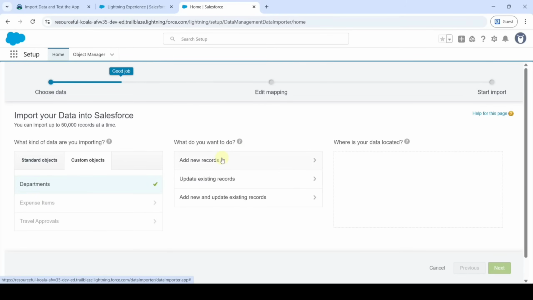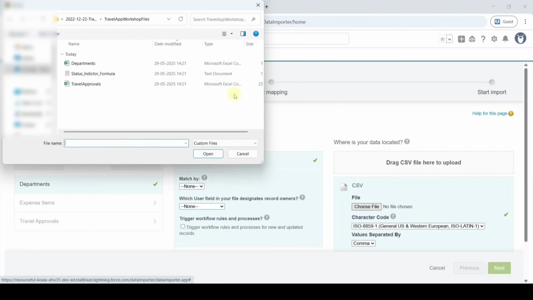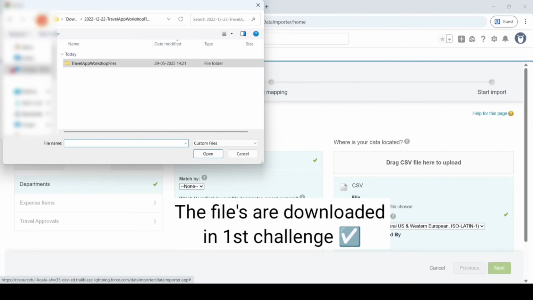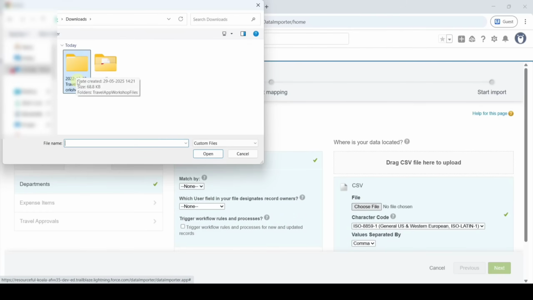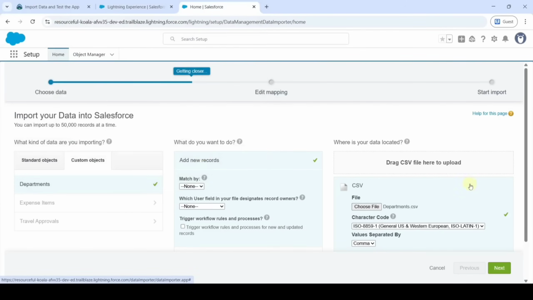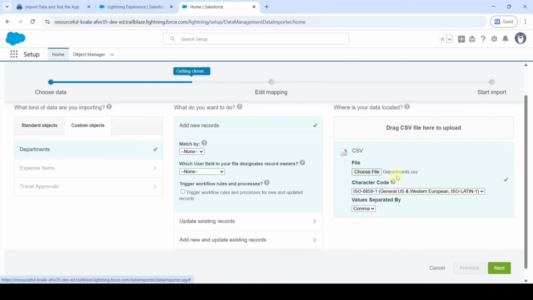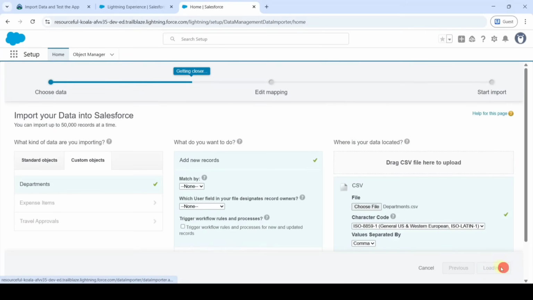Then select this add new records. And here we need to upload the CSV file. So here choose file. And then this file is downloaded in the step 1 of the module. So click on this. And from here we need to select this departments Excel. Then click on this open. So we can see that the selected file is departments.csv and then click on next.